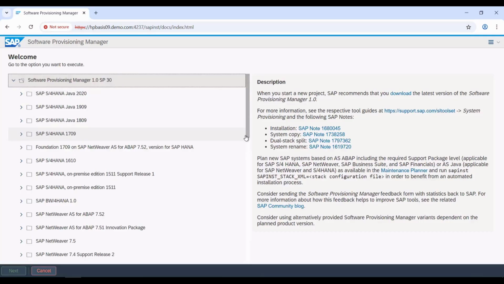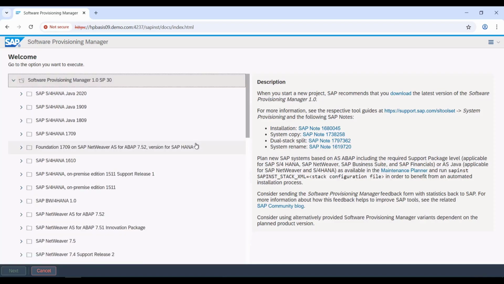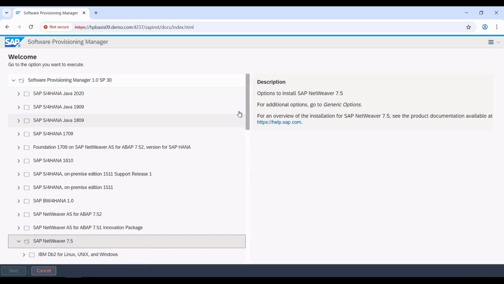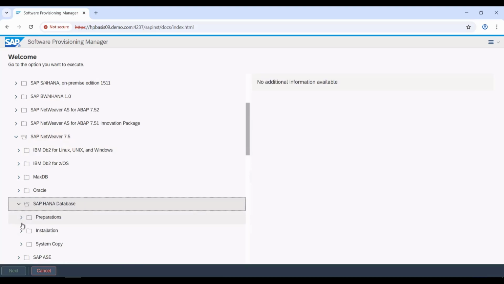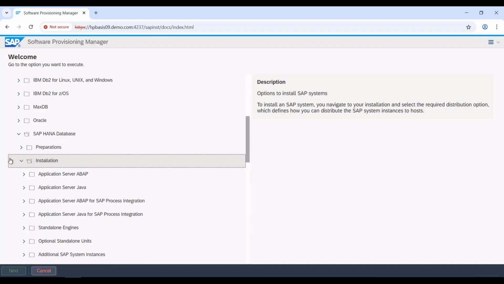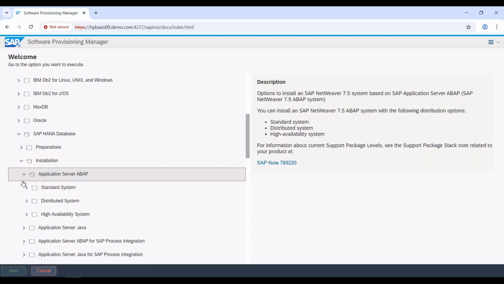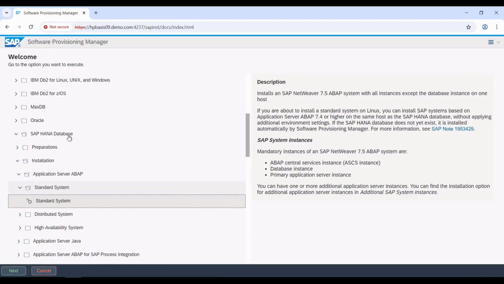So here the uninstallation is different. For installation, we go to SAP NetWeaver 7.5, and then we select installing it on our database, and we select the ABAP server and the standard system. This is the path for installation.